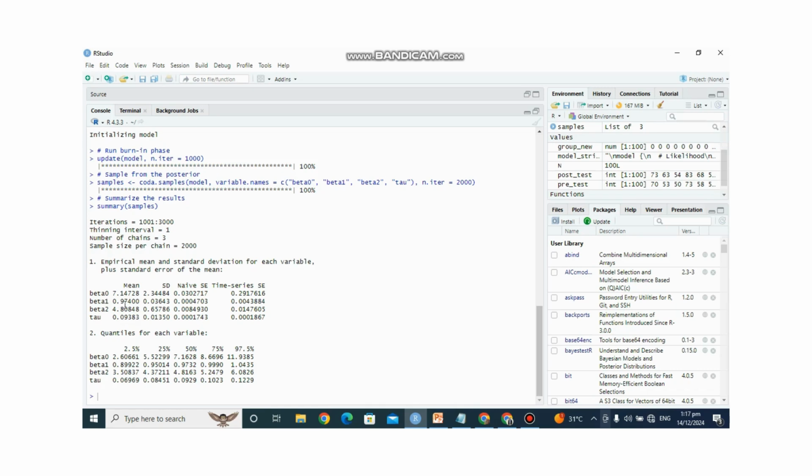Beta 1, the mean is 0.97400, and the 95% credible interval is from 0.89922 to 1.0435. All right, so you can see that the interval here for beta 1 is narrow, suggesting high confidence that beta 1 is close to 1. That is for beta 1.